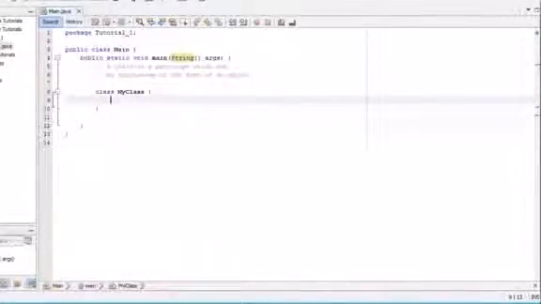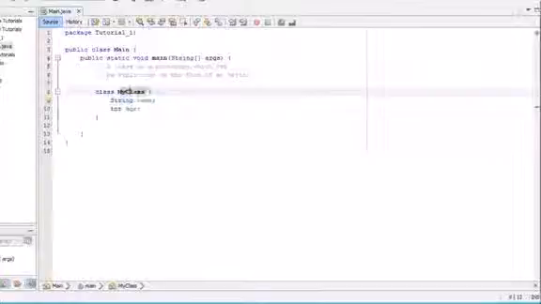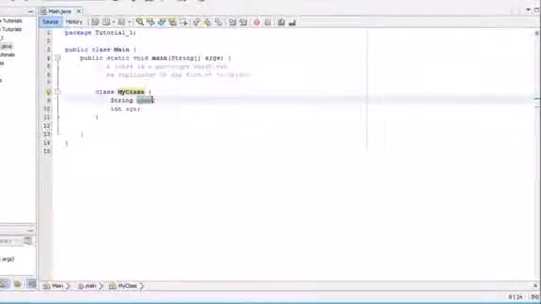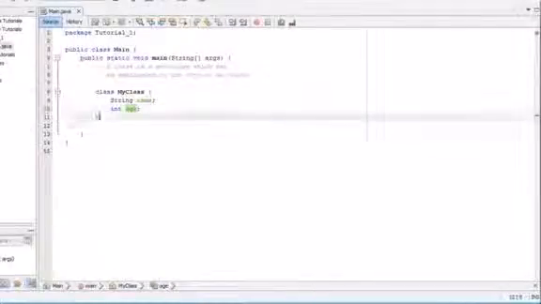We're going to give MyClass two variables first of all. We're going to have a String, let's just say name. We won't give it a value yet. And then we'll have an int called age. So we've got two variables inside this MyClass. Now we can make as many instances of this MyClass as you want, and each one is going to have an individual name variable and an individual age variable which we can set.